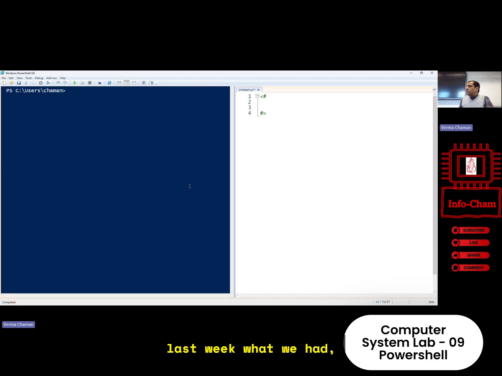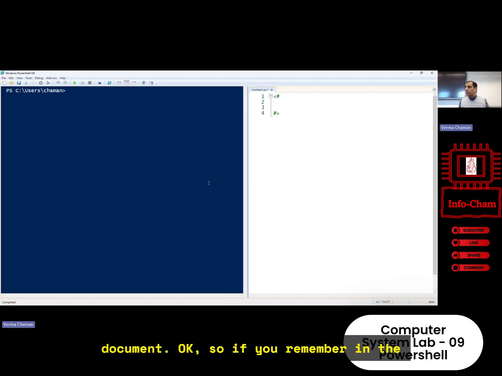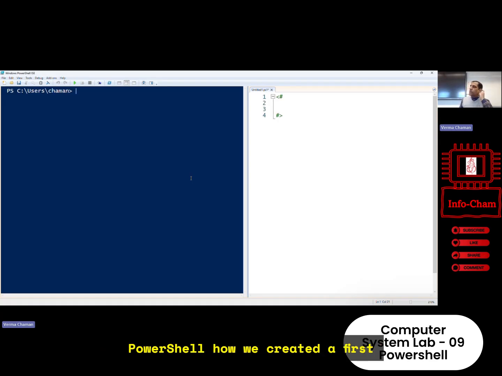If you remember last week, we did some practicing about some important CMDlets, right? And we also noticed how to create basic scripts and how to execute them, right? So every time, we always create our first document. If you remember in PowerShell, how did we create a first document? Very good, New-Item.